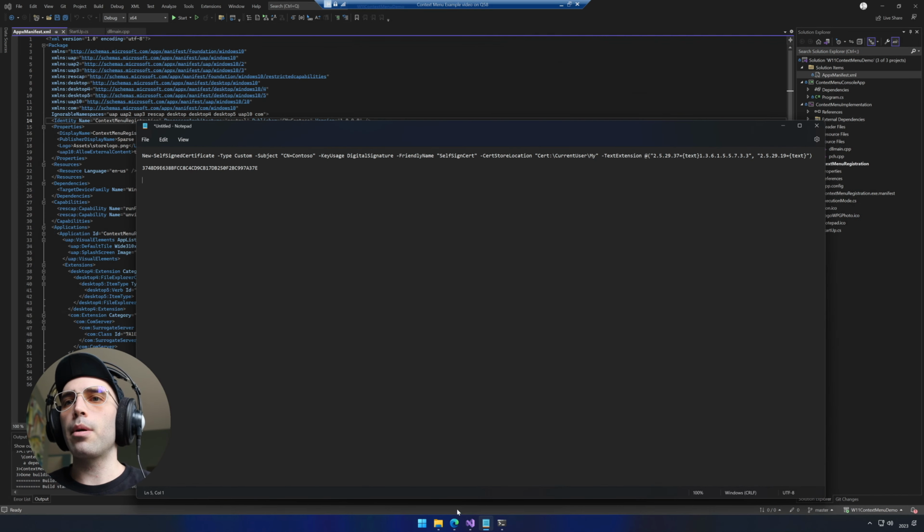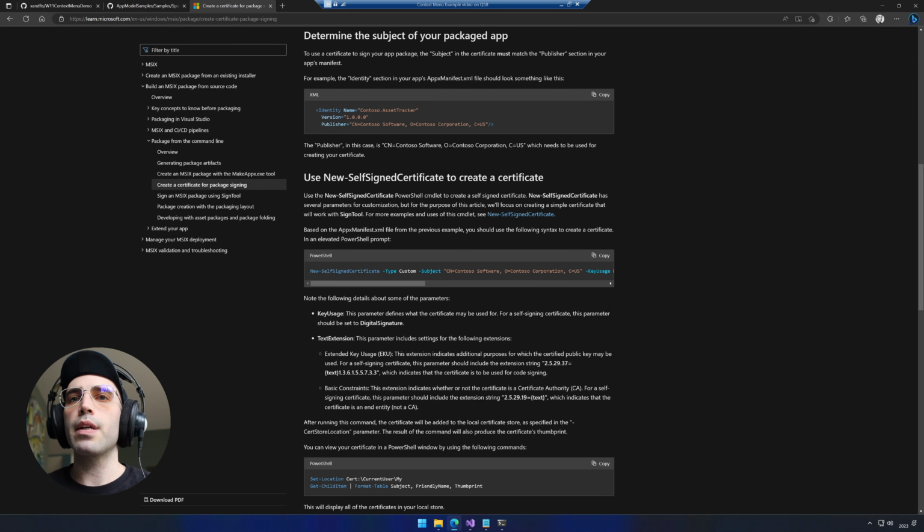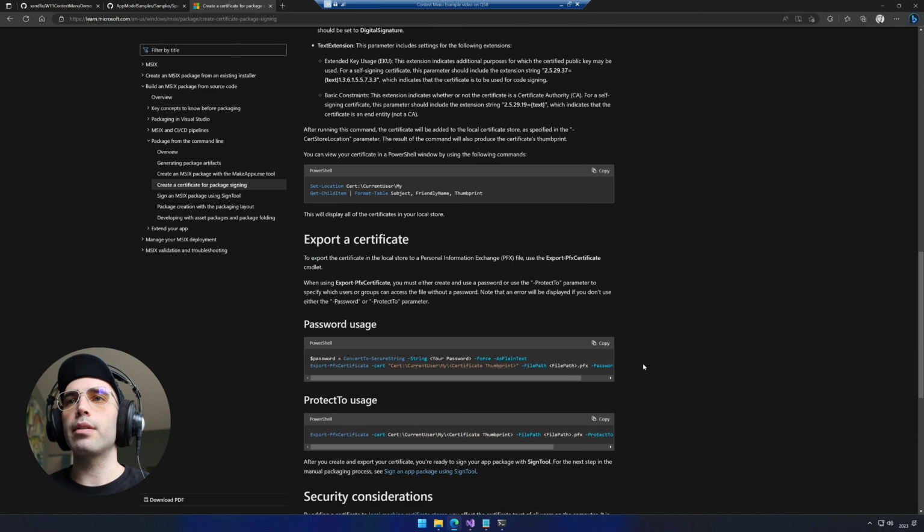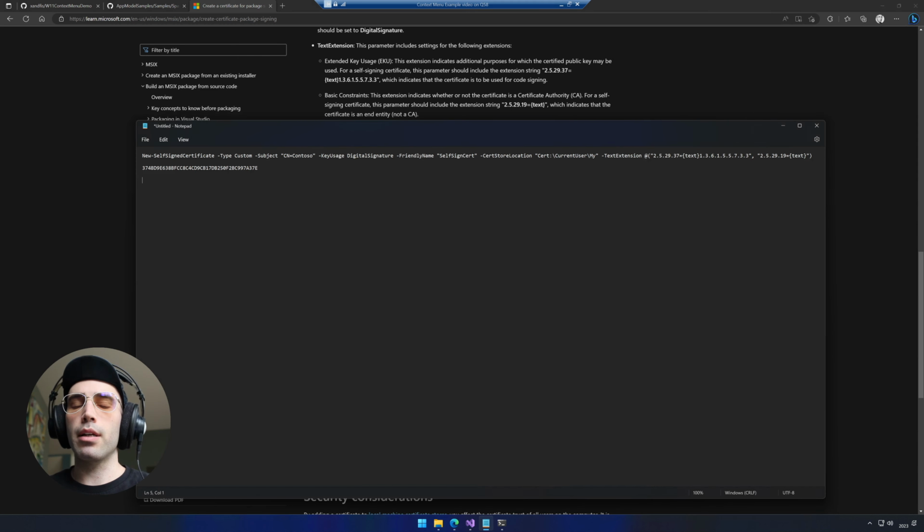So now that we have our thumbprint, let's go back over to the documentation that will tell us how to export that to a PFX file. So we are going to export the certificate. We're going to use a password. We're going to copy this command. We're going to go back to Notepad and construct our command here.